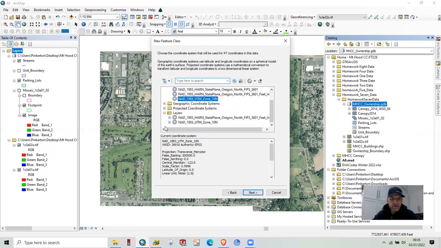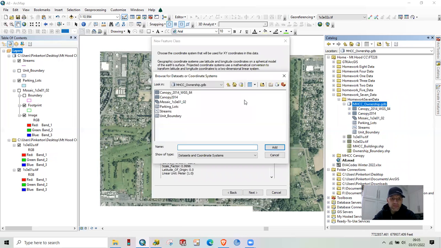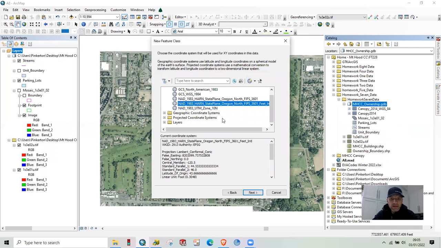So you can click down here on the layers. It shows that there's two different projection coordinate systems. The other option here is to import it. So I'm going to do that. I'm going to select import, and I'm going to run it to that TIFF file. So grab one of those TIFF files, go ahead and hit add. So it's going to put that into this North FIPS. We're going to say next.